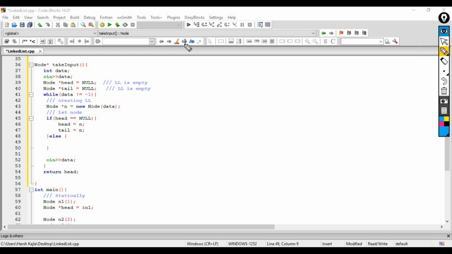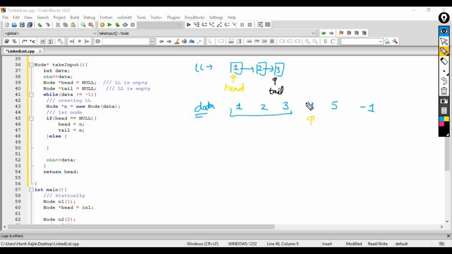Let's say my linked list already contains 3 nodes, and the data is 1, 2 and 3. This is my linked list. Let's say my data is 1, 2, 3, 4, 5 and -1. I have already processed these 3. Now it is time to process the next data. This is my head, which points towards the first node, and this is my tail. Tail points towards the last node of the linked list.